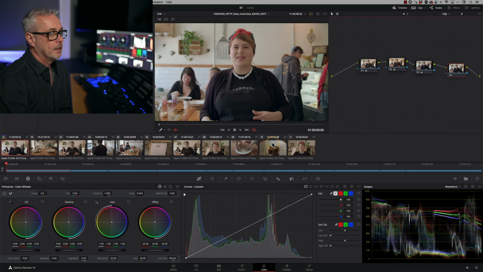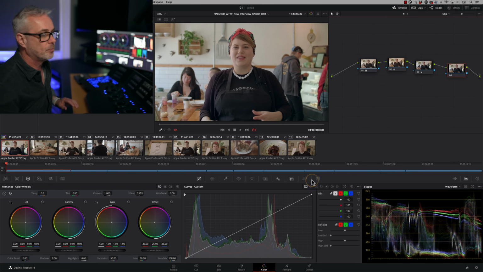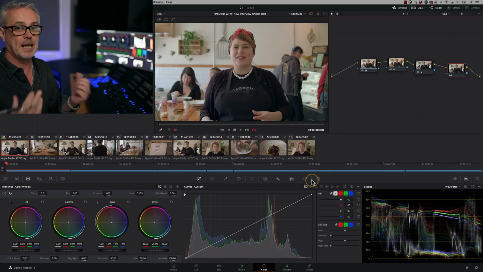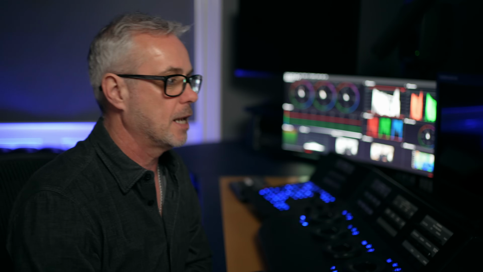Another area that people like to work in is what's called the curves. So once we're into these set of parameters, we are going into what's called secondary color grading. Secondary basically means that you can isolate either colors or luminance values, brightness values, and start really focusing the grade into a more specialized area.